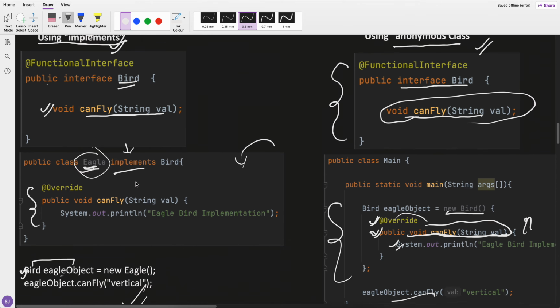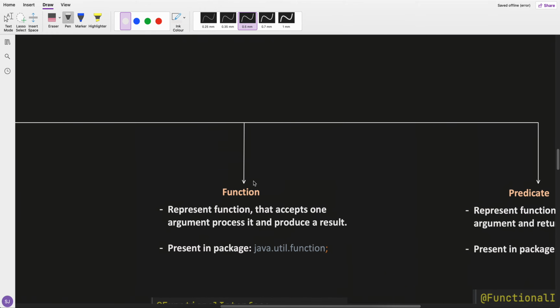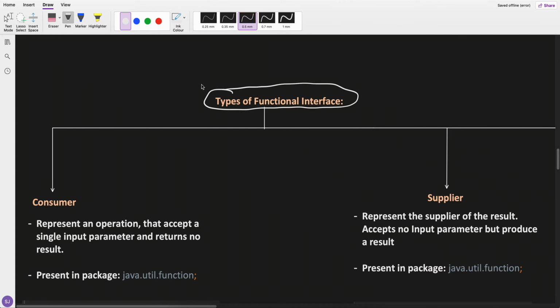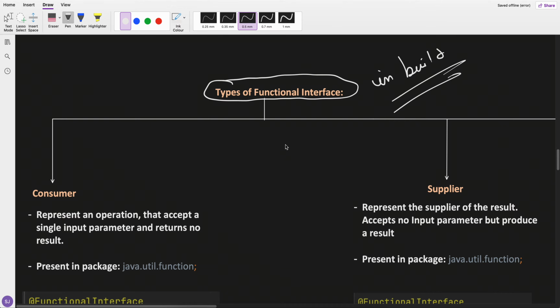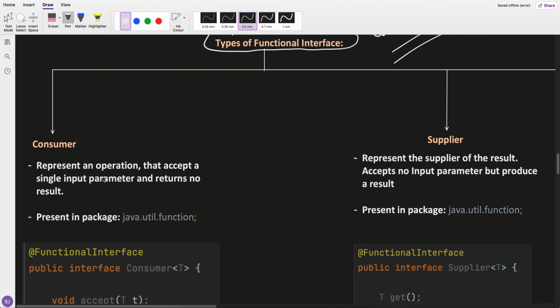Okay, so just don't worry about this lambda expression, it will get more clear with the different examples which I am going to give you. So now let's see the types of functional interface. There are 4 types which are already inbuilt. Sometimes you don't have to write a functional interface, you can use what already exists.